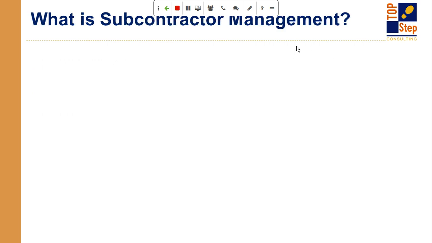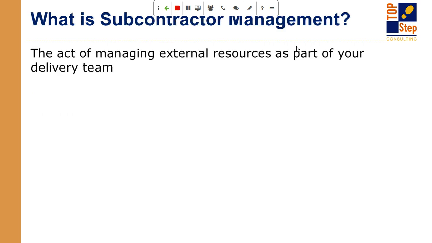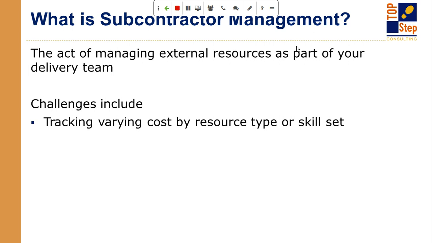All right, so let's start with just the whole concept of what is subcontractor management. We define it as the act of managing your resources that are not direct employees. So this could be subcontracting companies where you have a relationship for staff augmentation. This could be individual contractors. It could be some expertise that you're loaning out. So really a lot of it is subcontractor management.